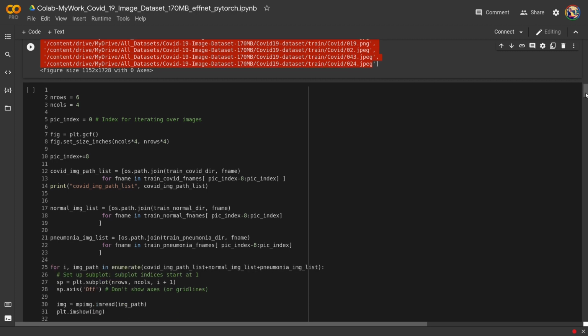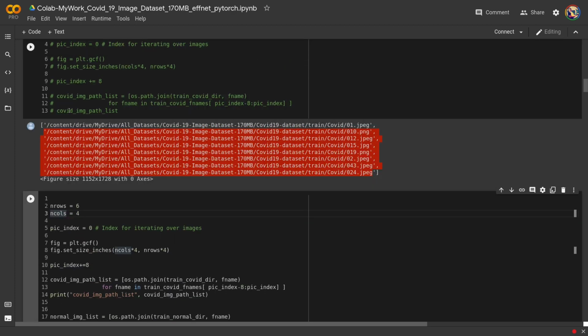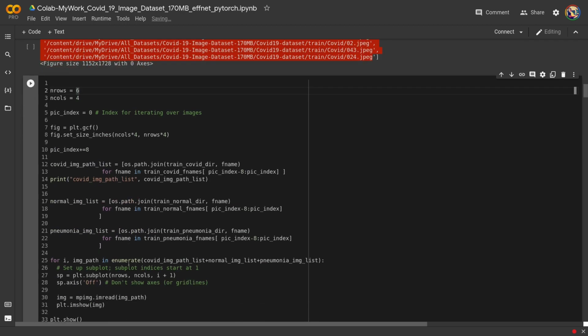So in the next cell, what I'm doing again is just what we already discussed: n rows and n columns I'm defining to be 6 and 4 respectively. And then I am defining 3 path variables: COVID image path list, normal image path list, and pneumonia image path list, with exactly similar code. The only thing I'm changing is, for COVID I'm taking the file names from train COVID fnames, for normal I'm taking the file names from train normal fnames, and for pneumonia I'm taking the file names from train pneumonia file names. And for each of them I am selecting 8 images only, which I define inside this square bracket, pic index minus 8 to pic index.